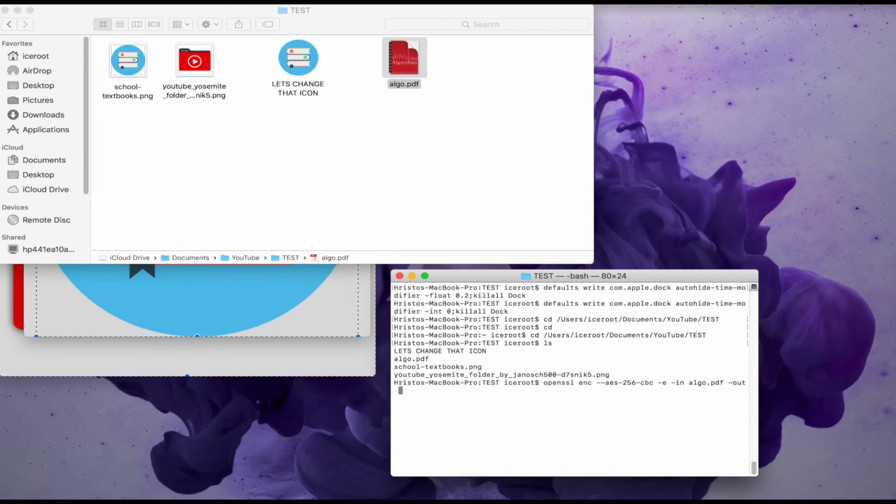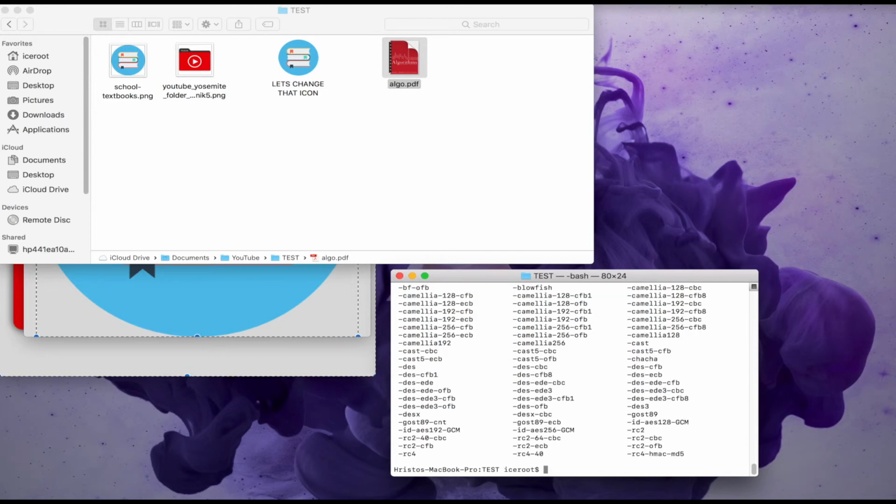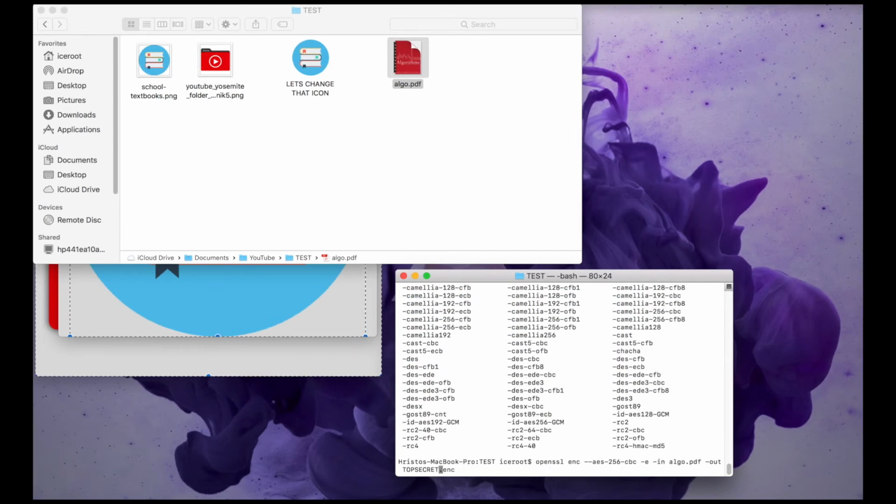Let's say top secret.enc, which means encrypted. We press enter. Okay, I made a mistake. I put two dashes. Now I see it should be only one dash here.